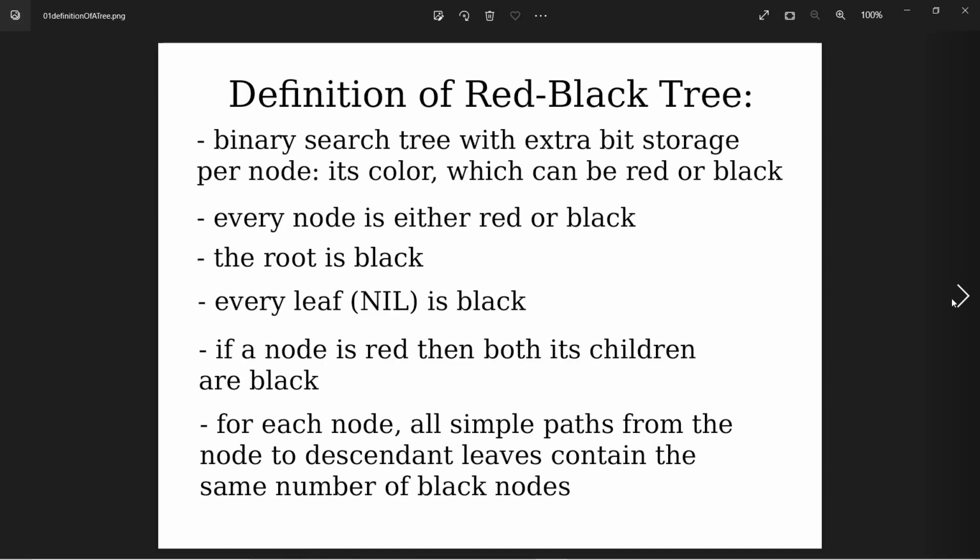Red-black tree is a binary search tree with extra bit storage per node, its color, which can be red or black. Every node is either red or black. The root is black. Every leaf is black. If a node is red, then both its children are black. For each node, all simple paths from the node to descendant leaves contain the same number of black nodes.